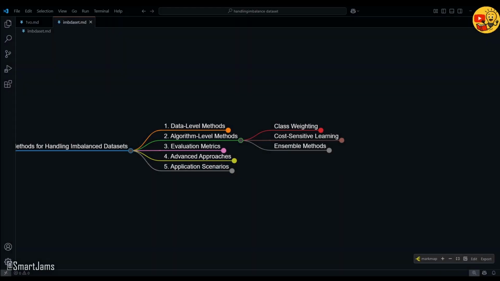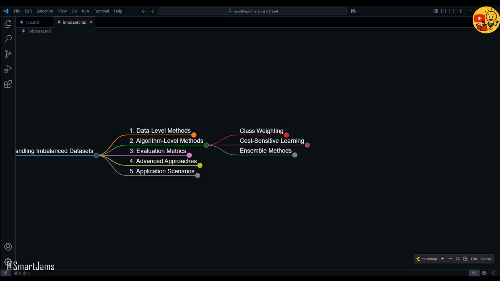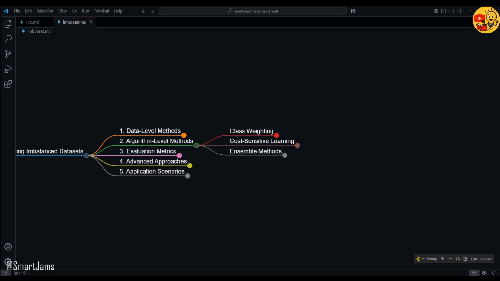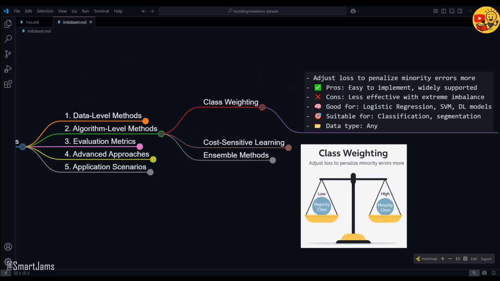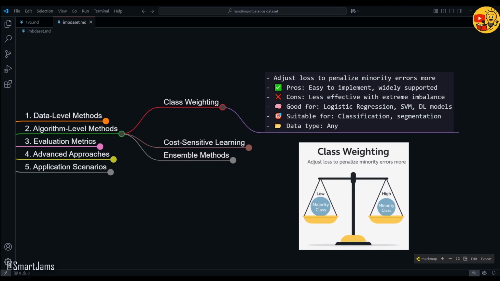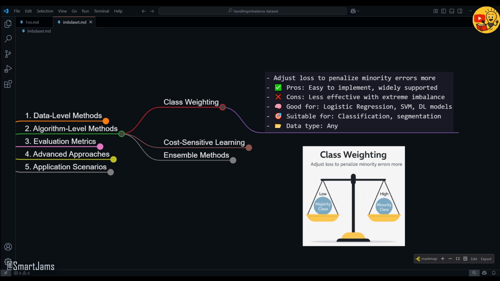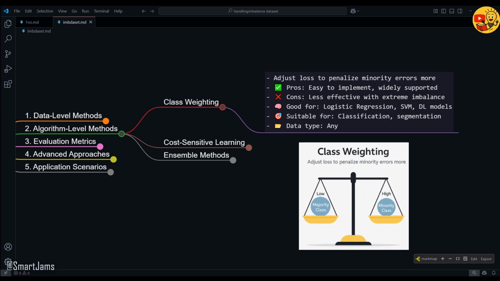When balancing the dataset isn't enough or isn't even possible, we turn to algorithm-level methods. These approaches don't alter the data directly, but instead modify how the model learns, giving more attention to underrepresented classes. One of the most effective techniques is class weighting, which adjusts the loss function to focus more on the minority class. This approach is easy to implement in frameworks like scikit-learn, TensorFlow, and PyTorch.